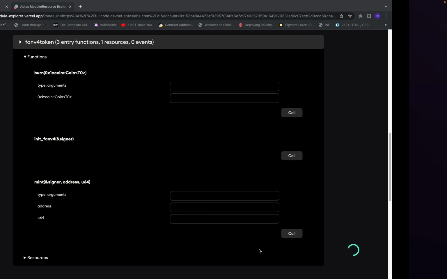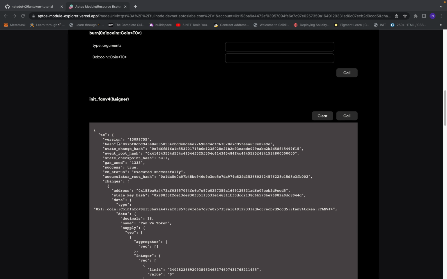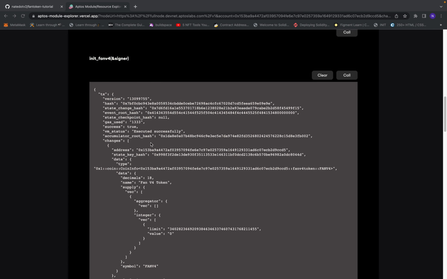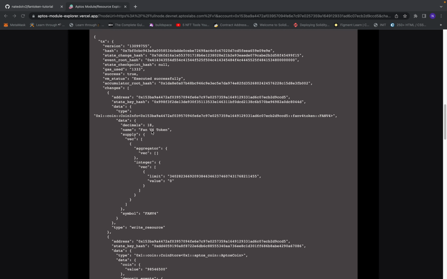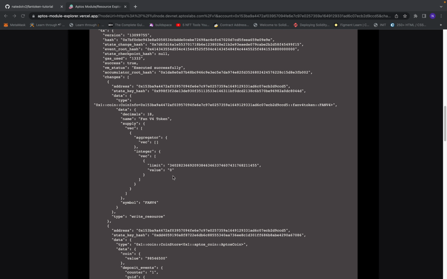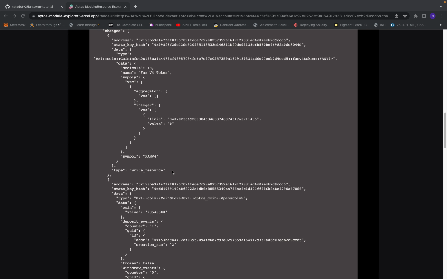Confirm. So the transaction has been confirmed on chain. As you can see, success true. This means the transaction was successful. And look at the changes that were made. We initialize the fan version 4 token with decimals 18 and with a supply of 0 because we've not minted anything just yet. And of course the symbol.